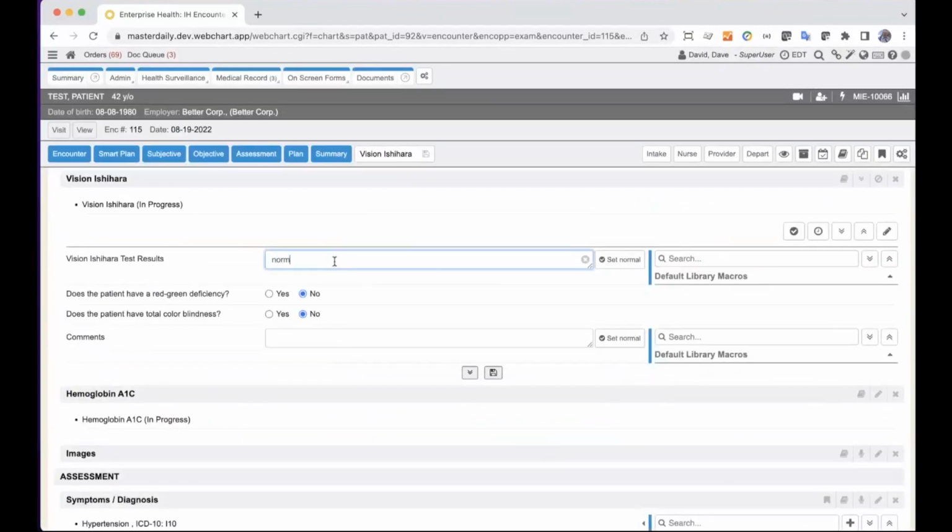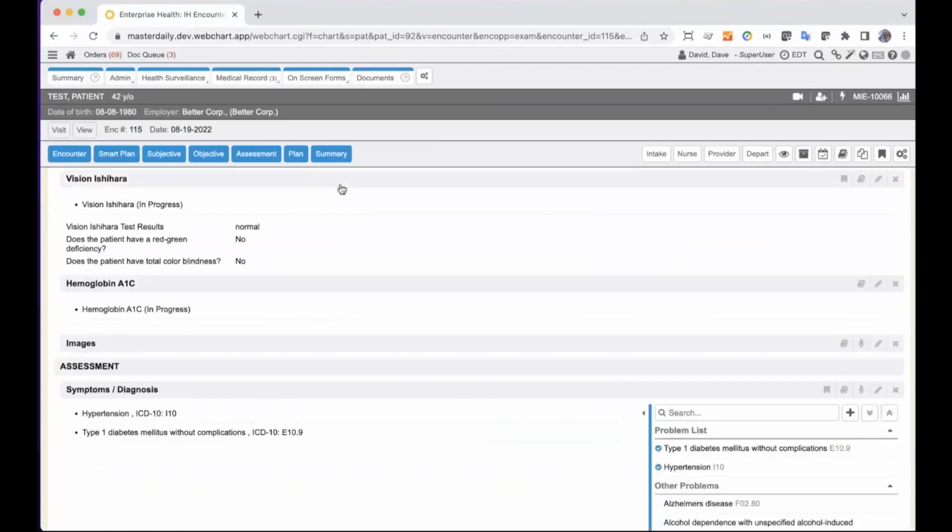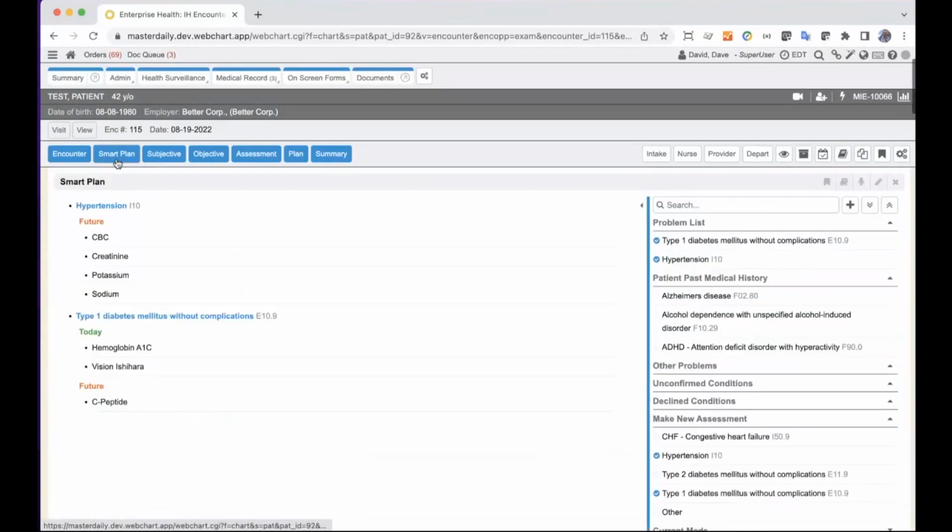So we'll just say normal. So it makes it easy to order, perform the test, and then go back up to the SMART plan and see that that's been completed. Okay, so that's a quick overview of the SMART plan.